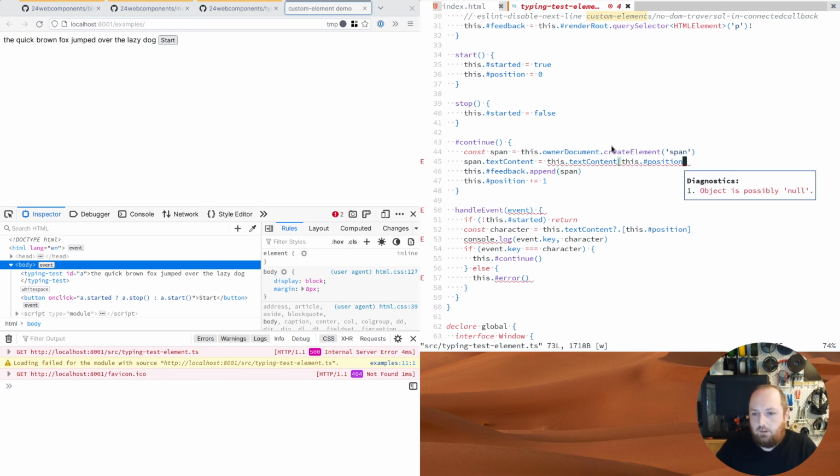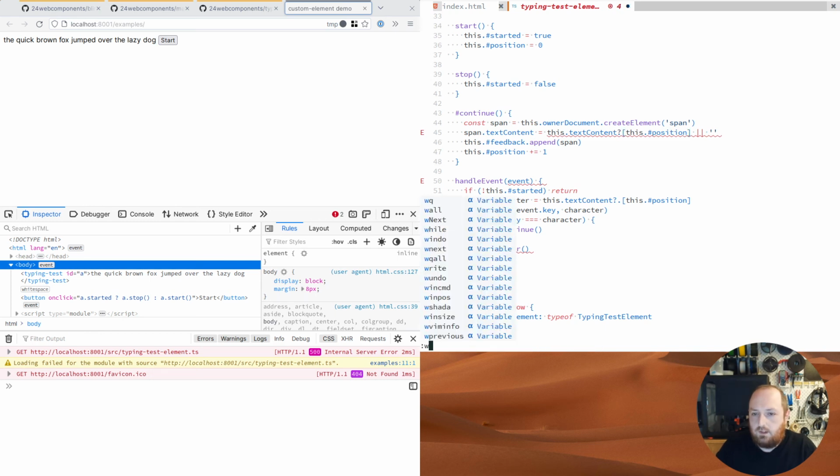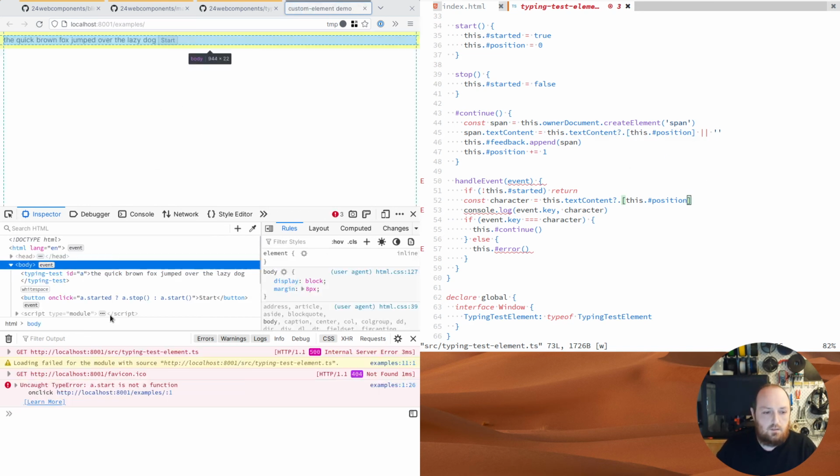Why have we got an error here? Oh, this is possibly null. Let's just set it to an empty string then. We know it's not going to be null, right? But we can just... Or is it the text content that's saying is null? It's the text content that's saying it's null, isn't it? Okay, cool.